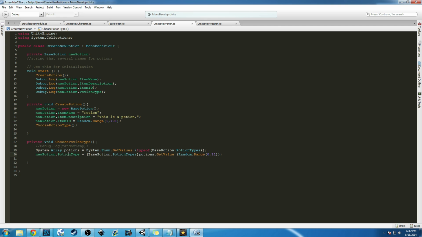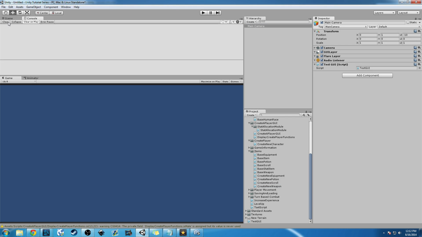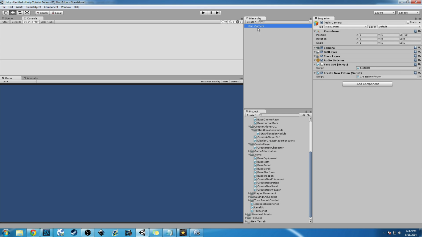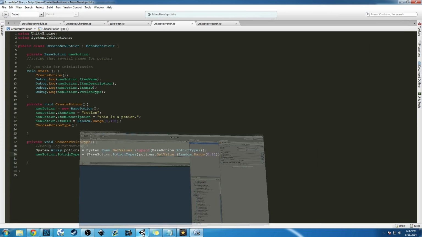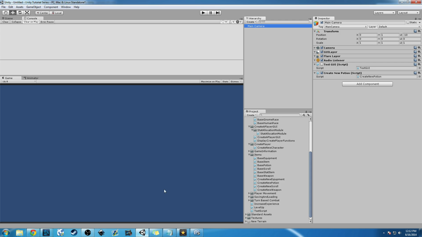So I'm going to go ahead and Control S to save. I'm going to jump into Unity, and I'm going to show you that it does work, excuse me. So I'm going to grab our create new potion script and drag it to our main camera, and you can see it here in the inspector that it's on there. If you don't remember, we set up the script so that everything's created in the start function. It uses MonoBehaviour, so we can drag it on as a game object.